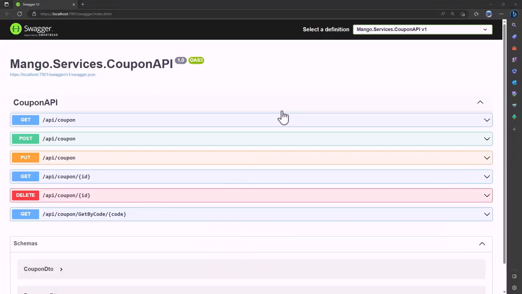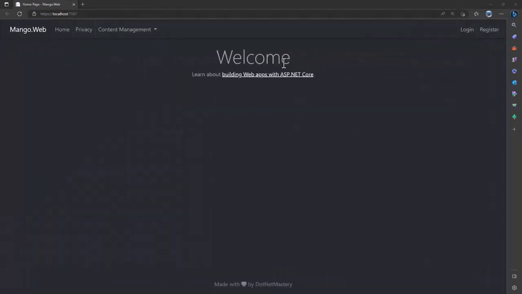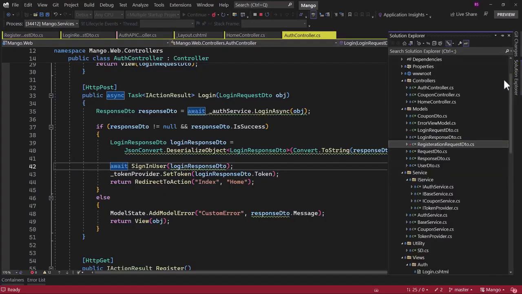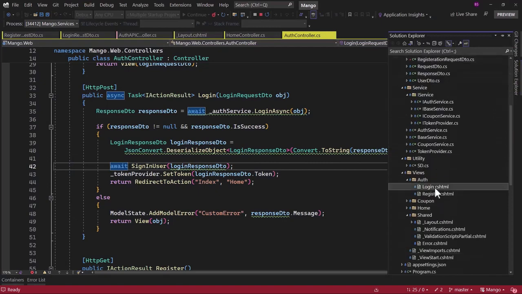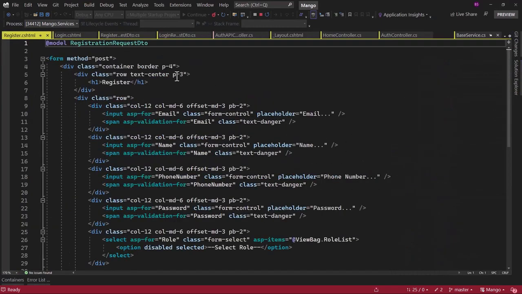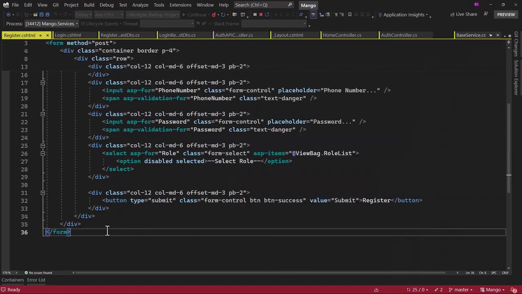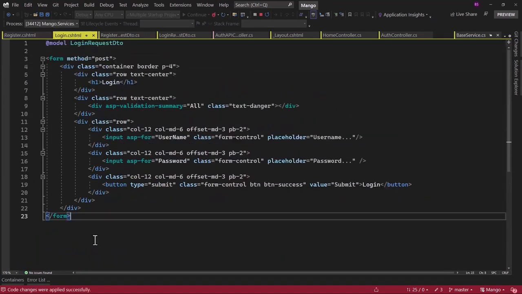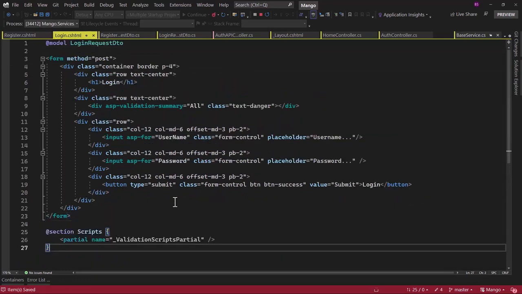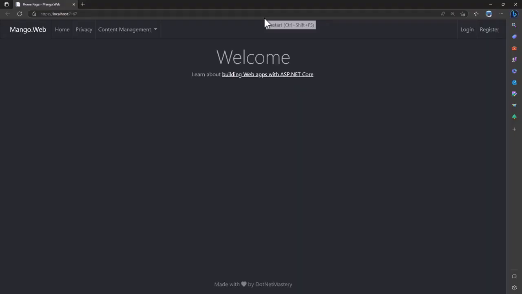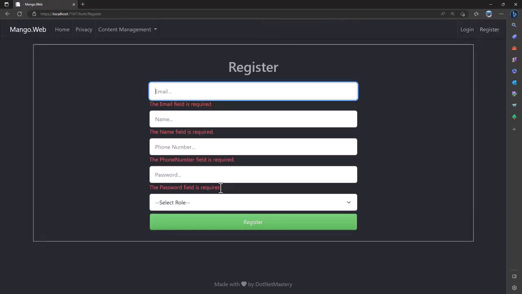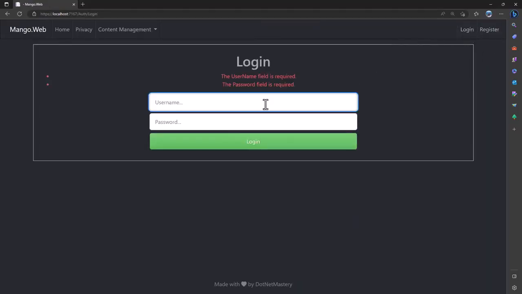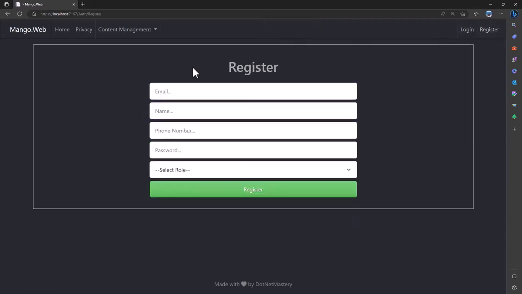I do not believe I added them, but let me go back and let me open the view for login and register. We added the ASP validation for, but we forgot to add the script. So let me do that here. In login as well, let me add that script here. And let me go back, try register, perfect, login, great. You can work on designing that. I am going to keep things super simple.